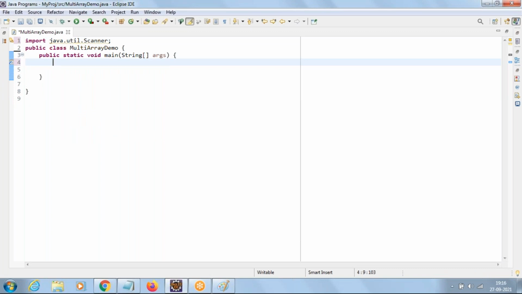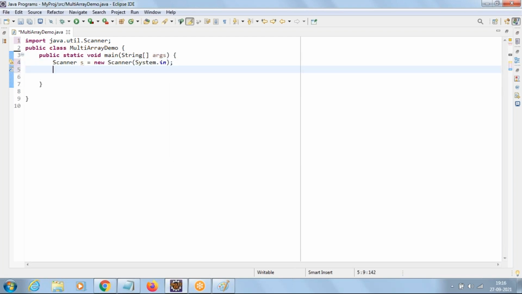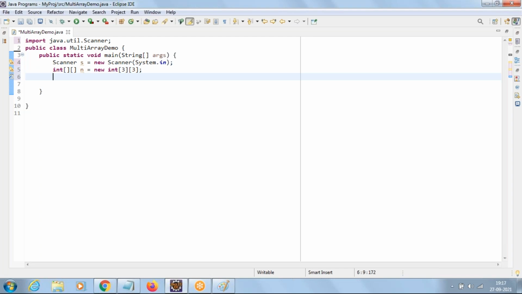Now, create an object of the Scanner class. How to create objects? Class name, object name equal to new class name, connected to the keyboard. System.in means keyboard. Now, allocate memory for the array. So how to allocate memory? int array n equal to new int[3][3]. When we say 3 by 3, we can store a maximum of 9 values. But the program I'm going to write here can be used for any size, either rectangular or not rectangular. This code is going to work. I'll elaborate more on that.